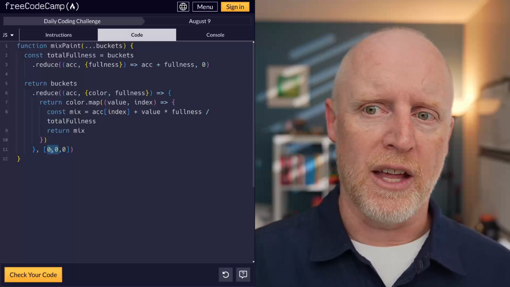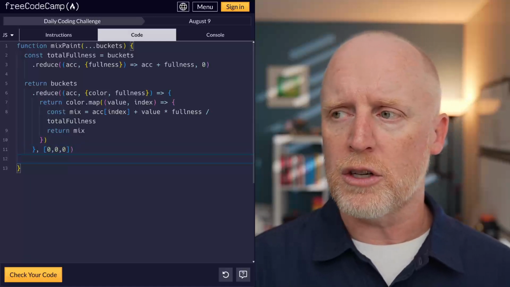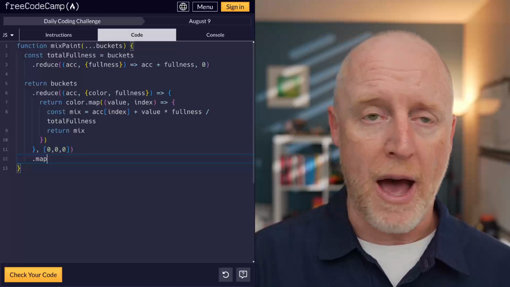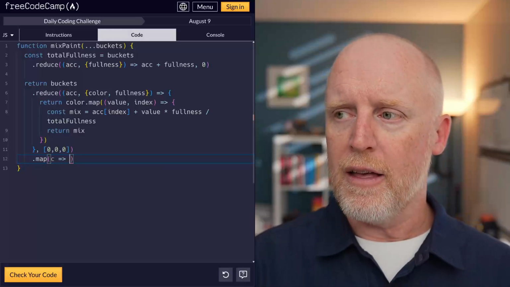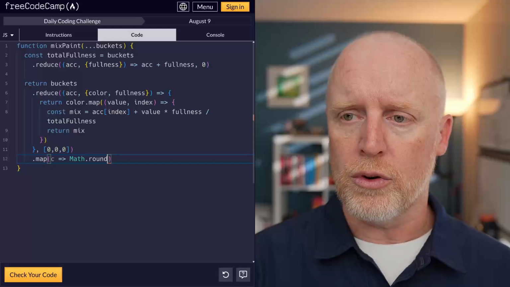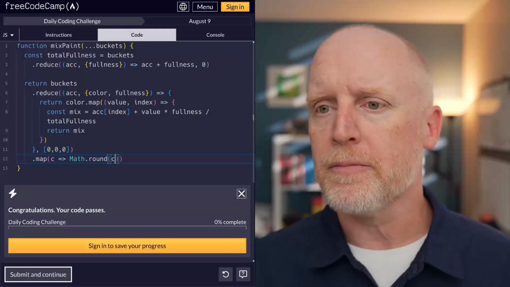The problem is that now we have a bunch of floating numbers in here. We don't want floating numbers. We want integers. So we map one more time, okay? Sending in the color, doing the thing, and going math.round for C, which means now it works, okay?